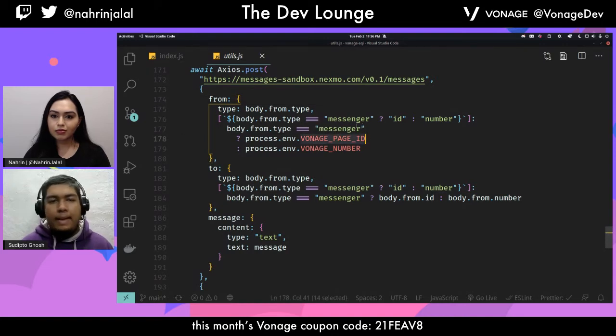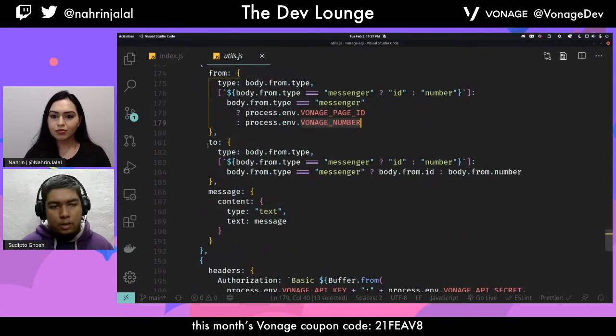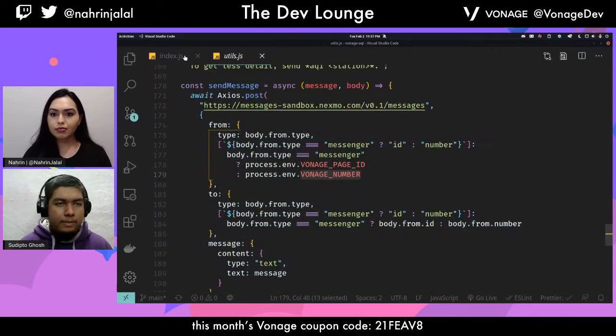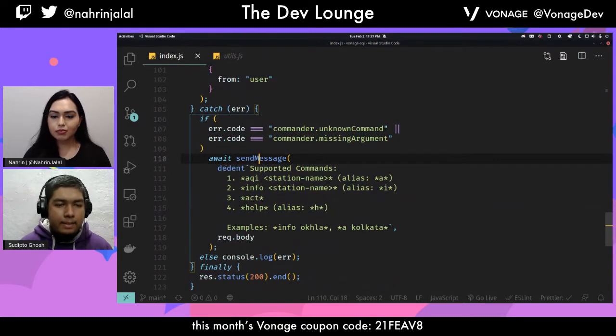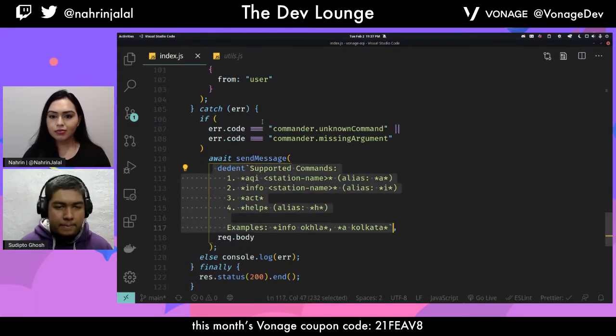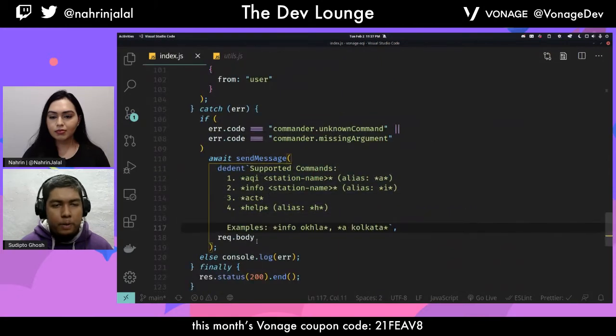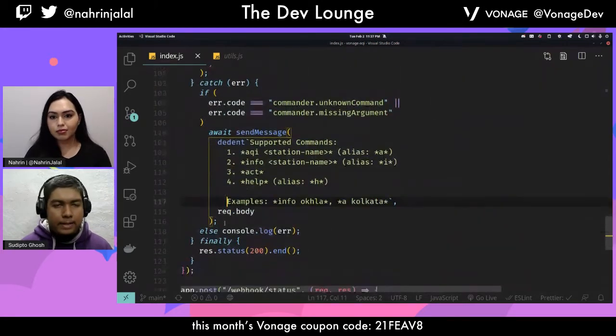Otherwise, if it is something else like WhatsApp, then we will be sending a number that will be the Vonage number. And same for the to object, we will be sending on the same channel, and the number or ID will be the same as we are currently receiving, and the text will be the message that we are passing as an argument to this function. Right here I am sending this message as an argument, and the request body I am getting a reference from request dot body in this try catch block itself.